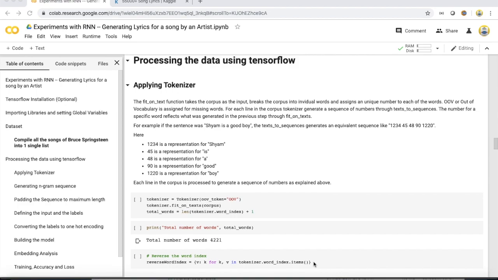Now, we are also going to create another dictionary called the reverse word index, which is nothing but a flip of the word index. Instead of having the key as the word, we want the key to be the numerical ID so that we can give a numerical ID and identify the respective word. So that is step 1 within processing the data using TensorFlow.